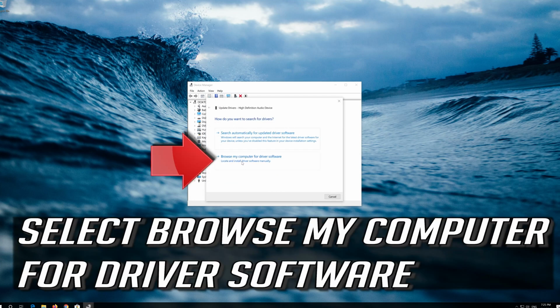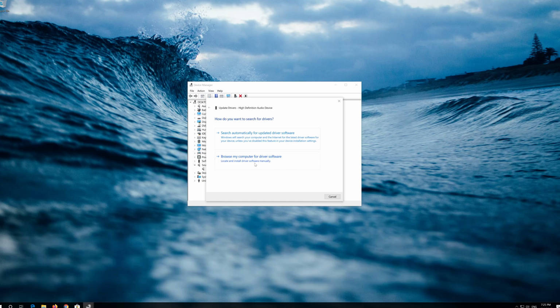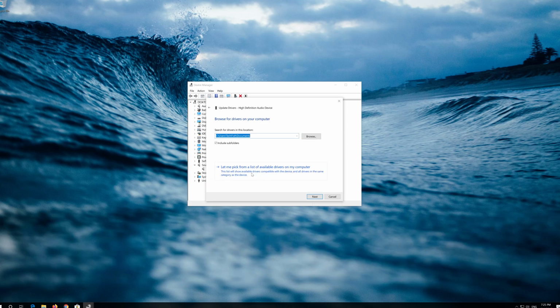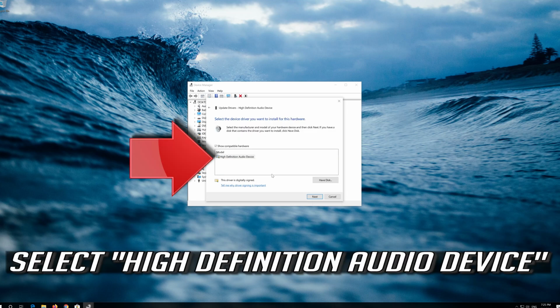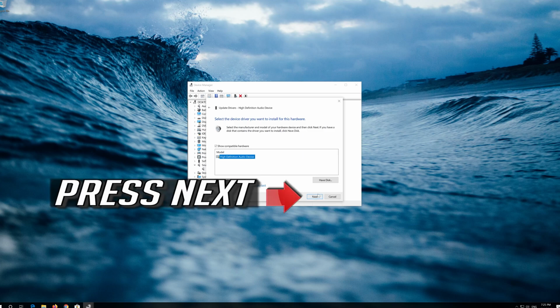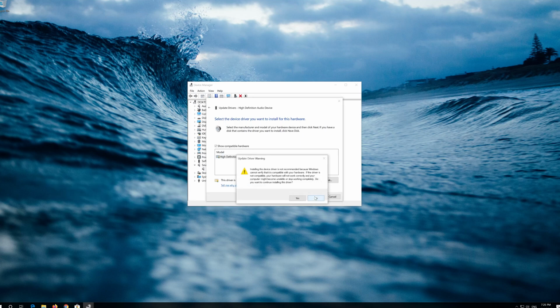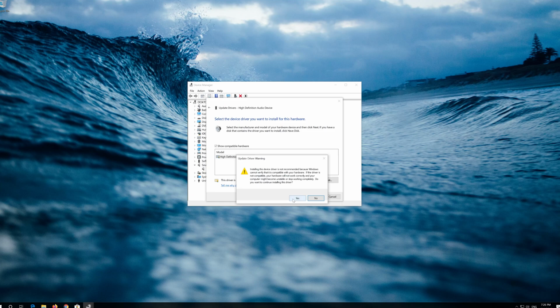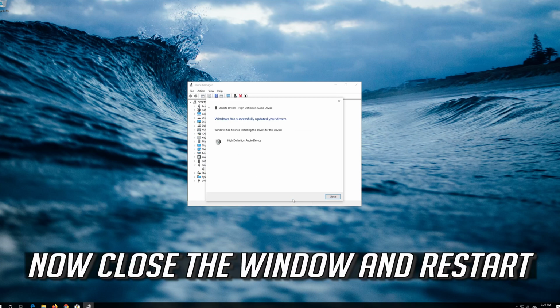Select Browse My Computer for Driver Software. Select Let Me Pick from a list of available drivers on my computer. Select High Definition Audio Device. Press Next. Press Yes. Now close the window and restart.